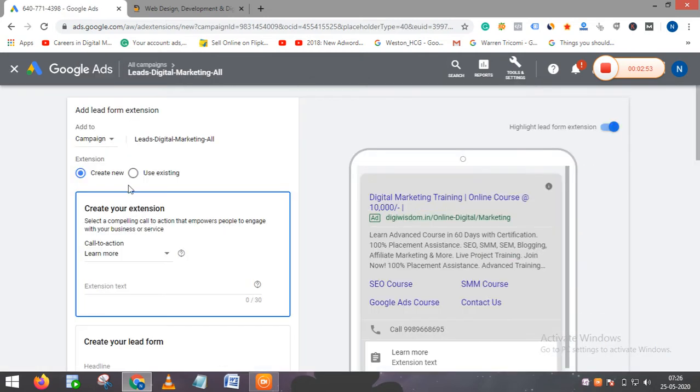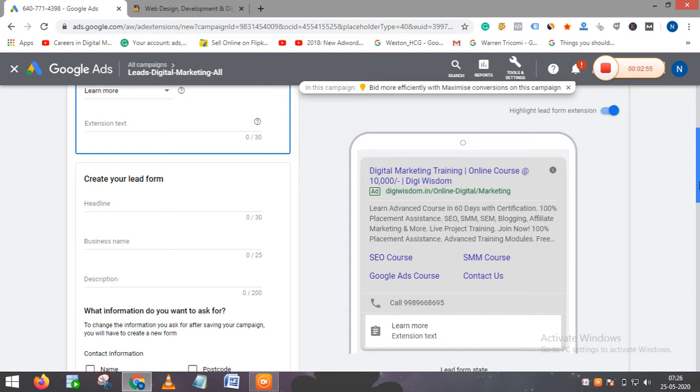Once you click on this lead form extension, it looks like this. This is my search ad. These are the SEO course, SMM course, Google Ads course, and contact us. These four are the site link extensions, and below the site link extensions you can see a phone number. This is the call extension. Below the call extensions you see the learn more extension text. This is the lead form extension, and it works as an extension.